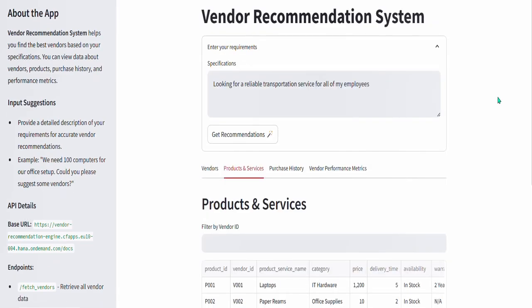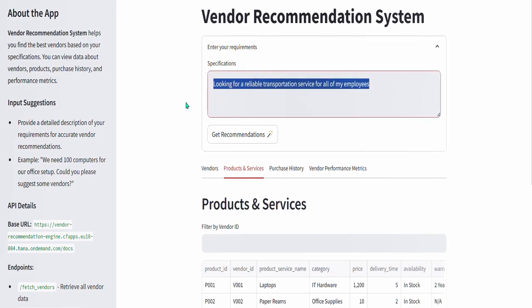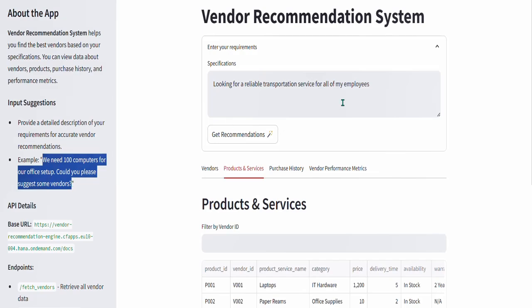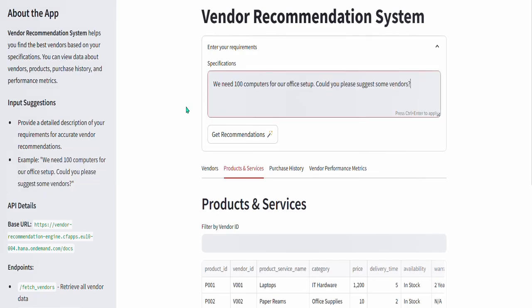Now, when a user inputs the details for their specific requirements, such as looking for a reliable transportation service for all my employees, or maybe we need 100 computers for our office setup, could you please suggest some good vendors? Let me just put it here and go for this get recommendation.